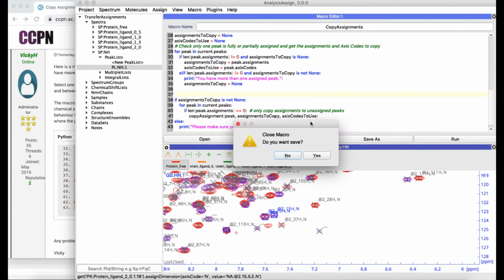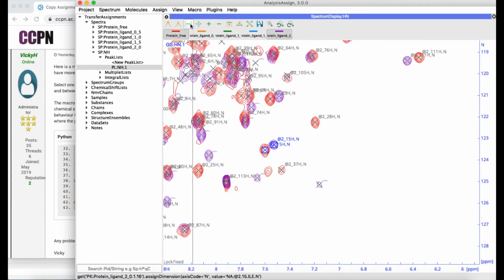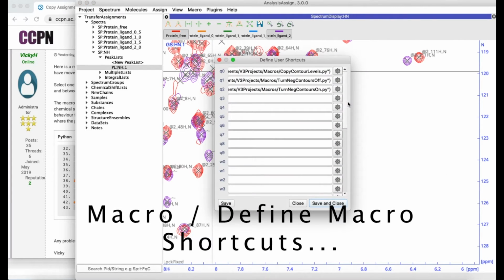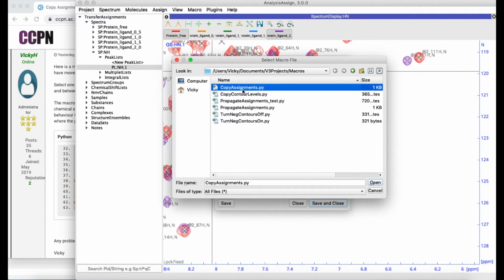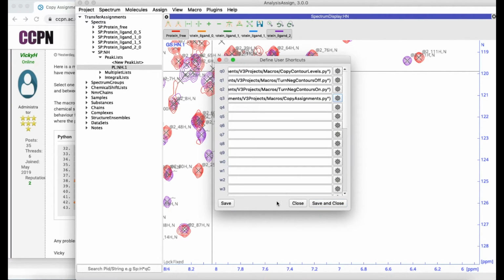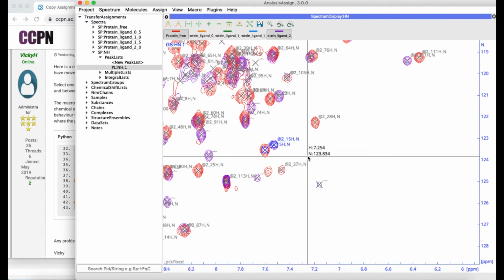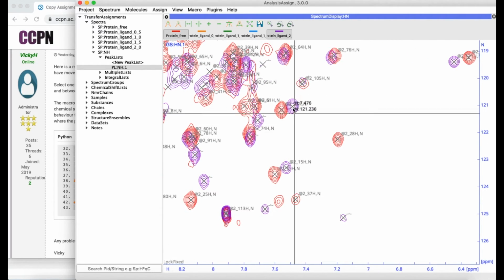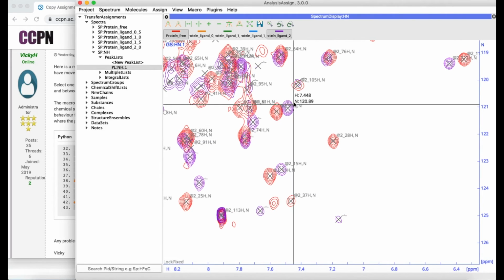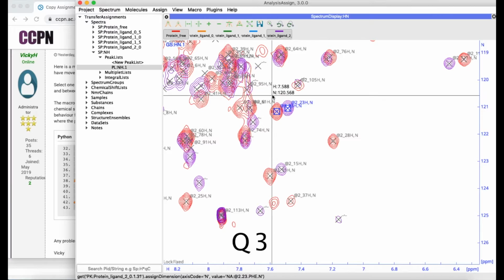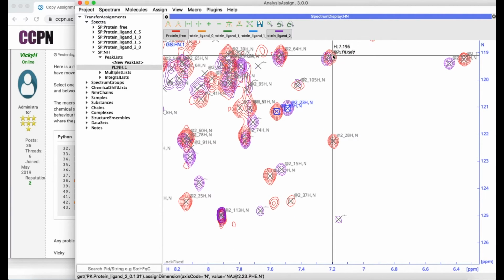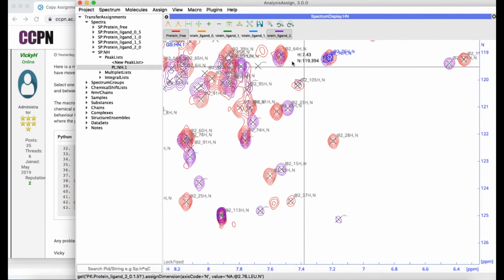And then I will go to the shortcuts. I'm going to go to Q3, select my copy assignments macro, and save and close. And now, when I select these two peaks and I type Q3, the assignments will be copied. And in this way, I can easily go through my spectrum and copy the assignments from one to another.